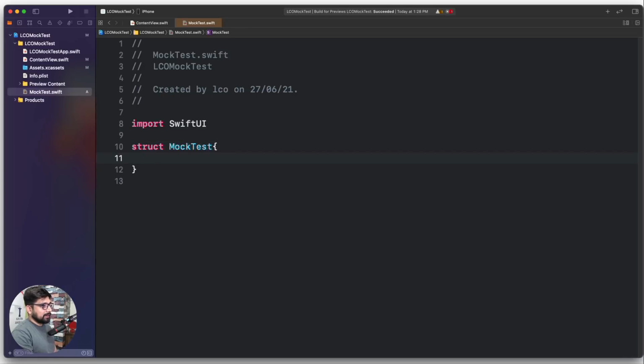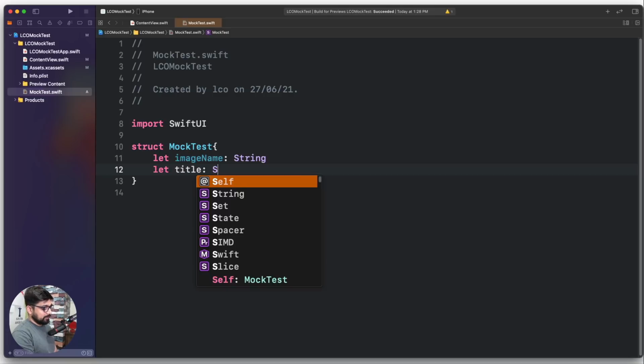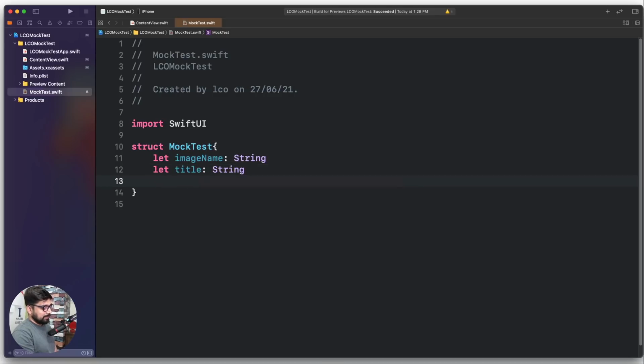Let's go ahead and hit enter. So how this struct is going to be there, let's go ahead and add a few properties. The first is image name. Every structure is going to have an image name of type string because we have empty1, empty2 and stuff like that. We'll have title, which is obviously going to be a type of string. Then let's go ahead and have a description as well, which is again going to be a type of string.